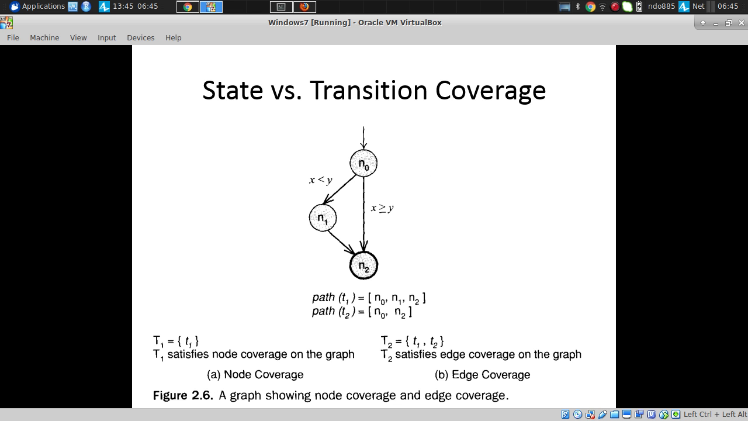Just this certain path, 0 and 1 and 2, is enough to achieve node coverage. Whereas here for transition coverage, we need to have two types of paths through. Yes, 0 and 1 and 2 is one. That's great. But we also need 0 and 2. Right? So okay. In this case, edge coverage is the same as transition coverage, right? I'm using the terms edge coverage and transition coverage the same.